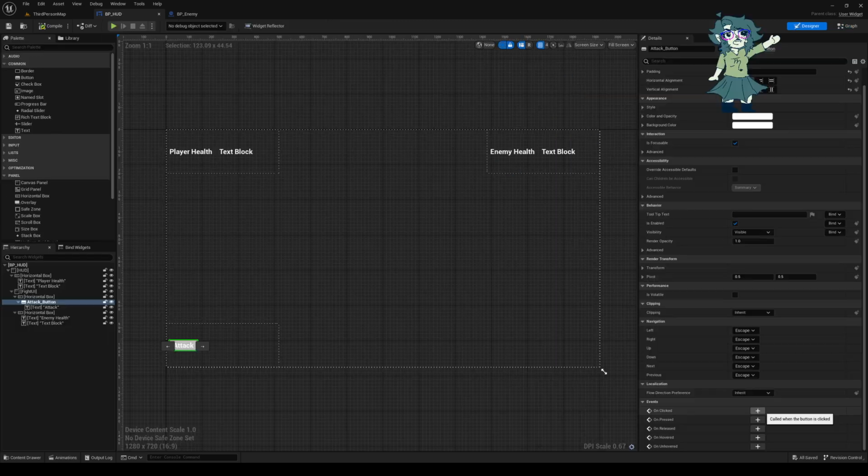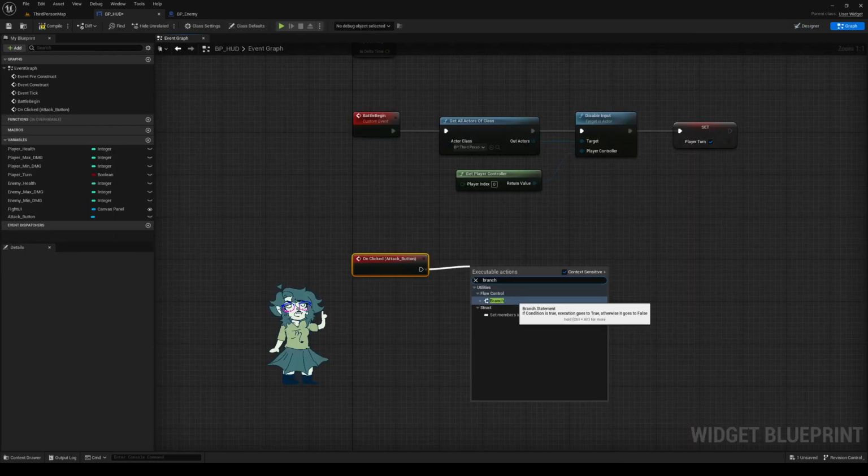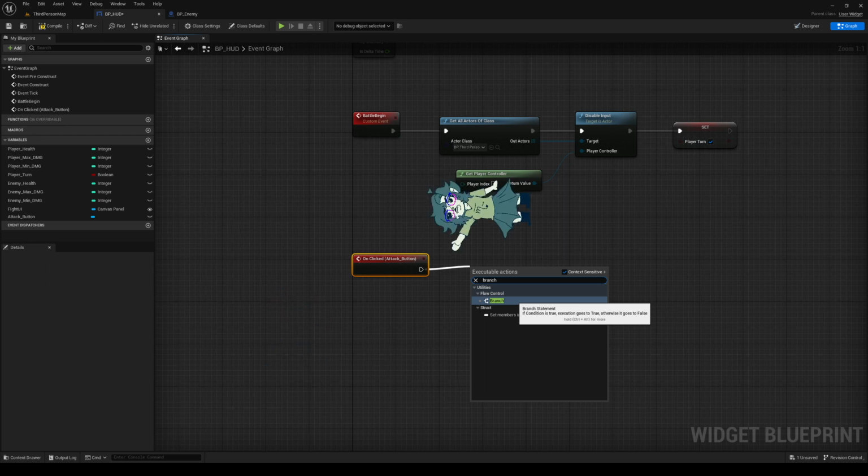Once you've done that, go back to the Designer tab in BP_HUD, and click on your button in the hierarchy. Scroll all the way to the bottom of the Details tab on the right, then click the plus that's next to OnClicked in the Events subsection. This will send you back to the event graph, with a new event called OnClicked. We want to make sure that you can only click it on your turn, so we will set up some logic.